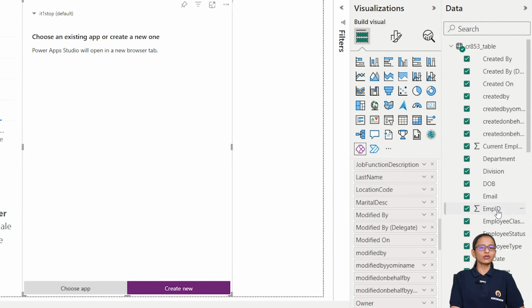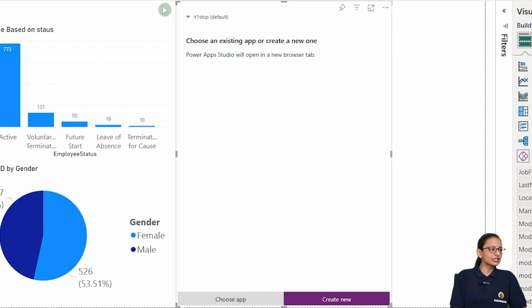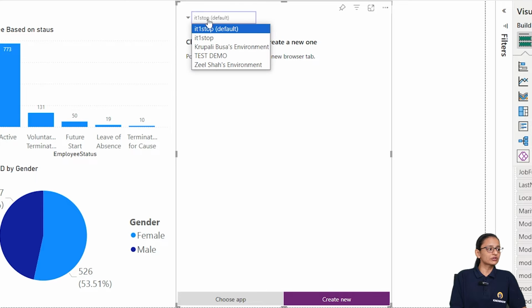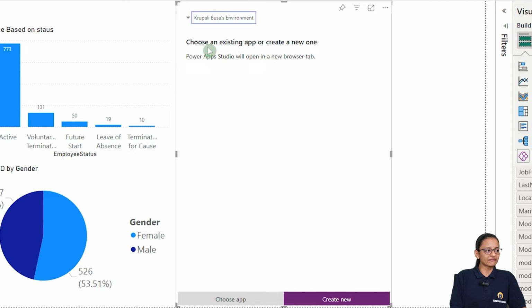So I have added all the fields as it is. Now, what is the next thing? Next thing is that you need to select the proper environment under which you want to make your Powerapp. So here the default environment you will be able to see is IT one stop. So I want to make my app under my environment. So click on that and here select the environment.